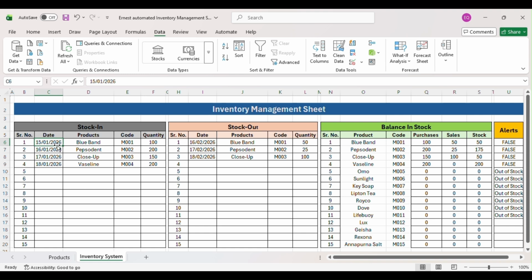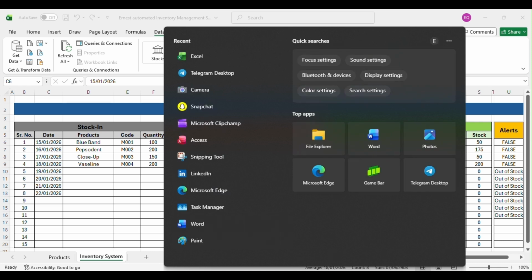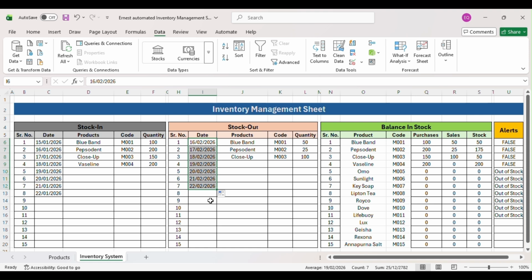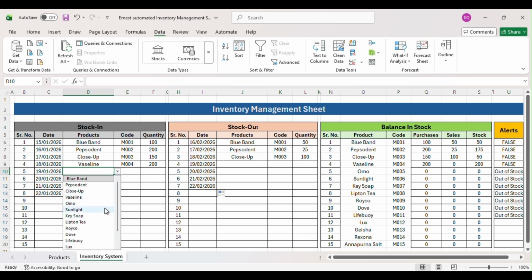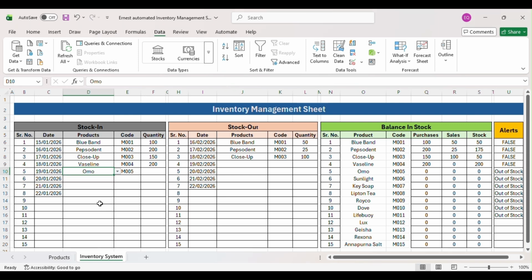Now select the date columns and format the cells as DD-MM-YYYY. The format will now display day, month, and year clearly. Next, enter the dates in the stock in table. Then enter the dates in the stockout table. Enter quantities in the stock in table. Then enter quantities in the stockout table as well. Add another product entry in the stock in table.